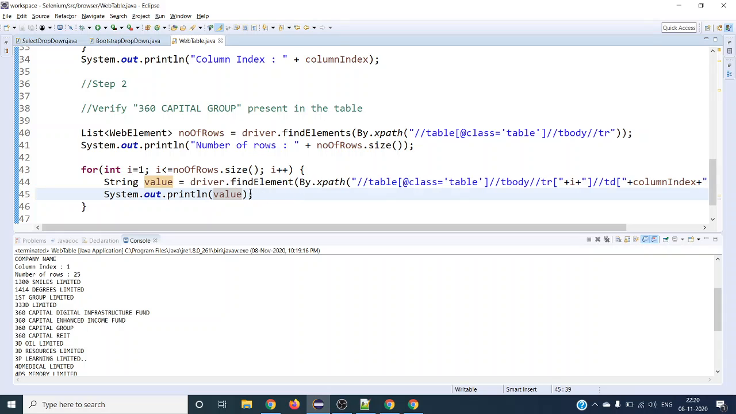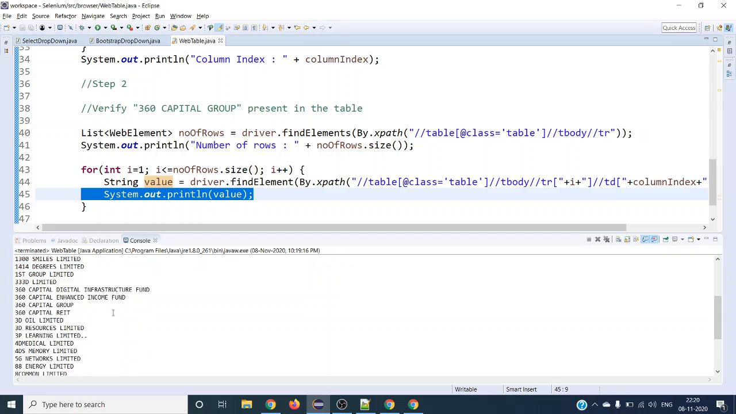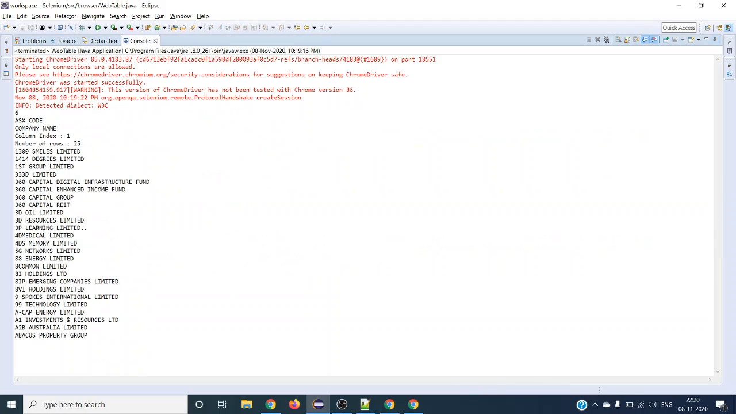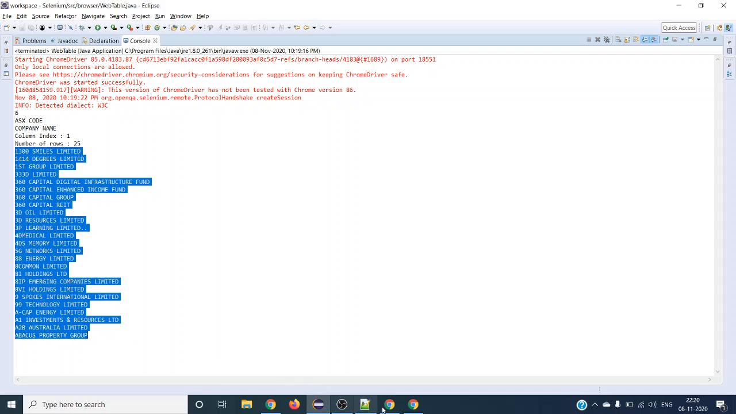So here we can see over here, this has fetched all the column names and row values. We have 25 rows, right? So all the 25 rows are fetched.